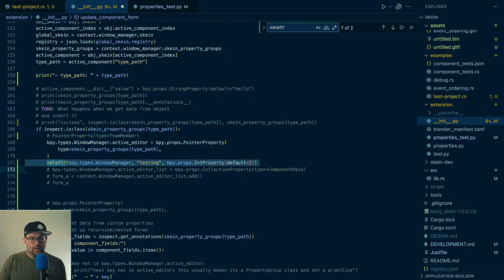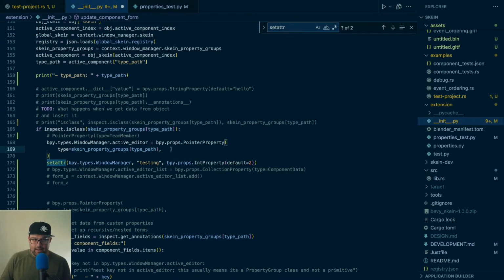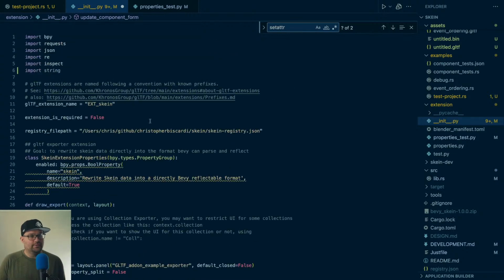Here we set something on the window manager. That's fine. We're ignoring that. This doesn't have player set, even though it has it in the property group, right? So this property group here has player and it has team. Team is fine because it's an enum. Player is not even here because it's a property group, or it's a class, right? That inherits from a property group and whatnot.